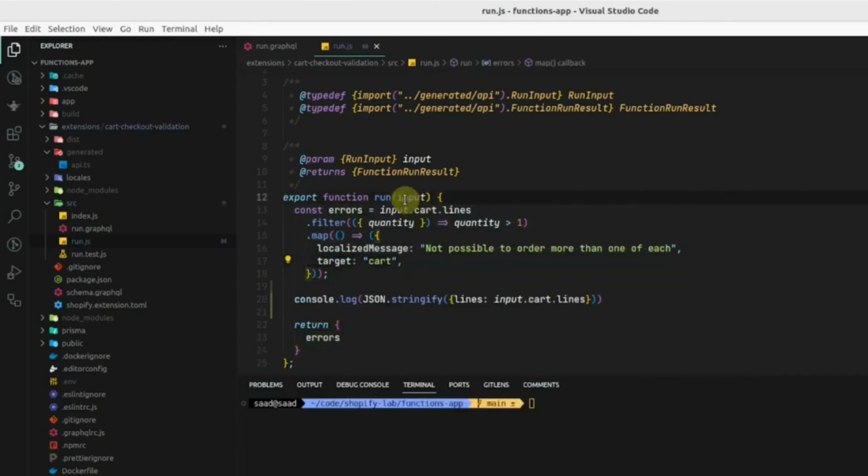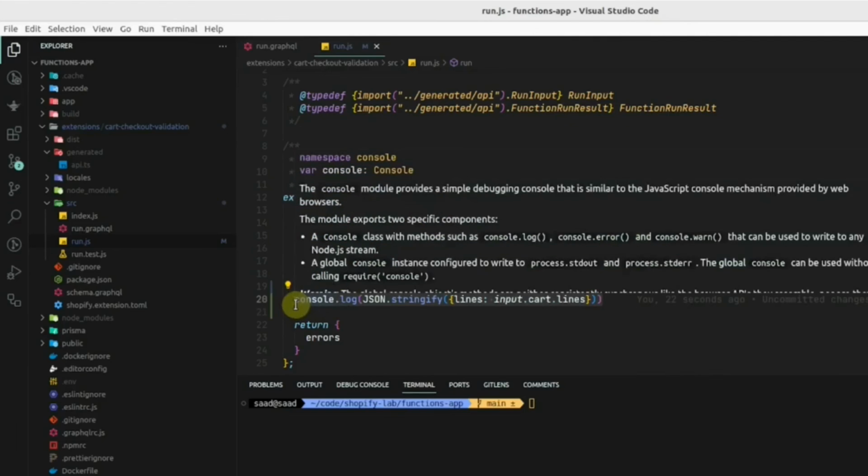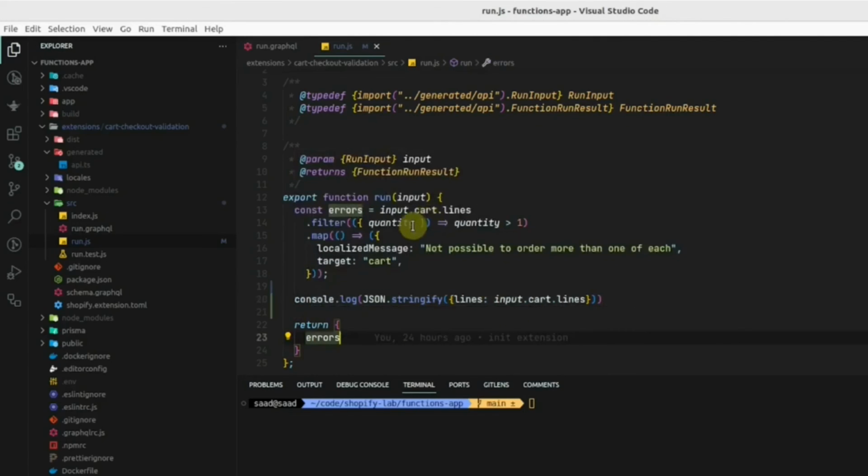Okay guys, here we have the input and the output, and we have defined a logic. And if we want to see any of the console log, we can define the console log right here. And we will not be able to see these console logs in the browser because this function is running on the Shopify side, and we will be able to see these logs in the Partners account.